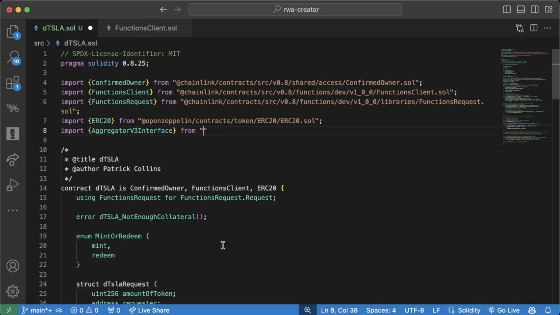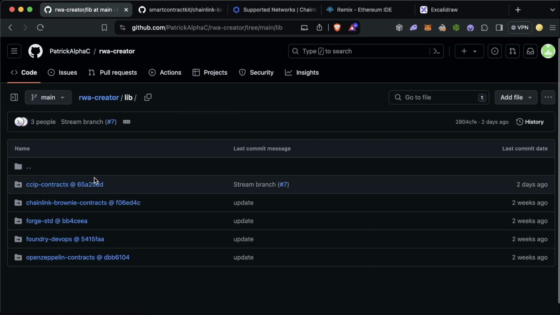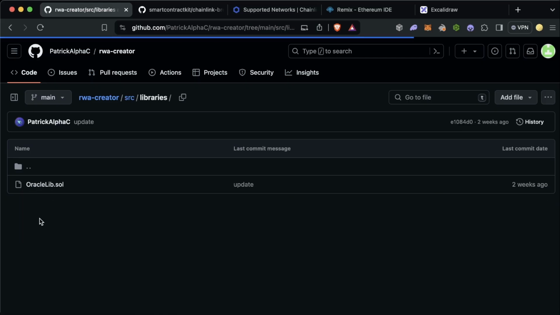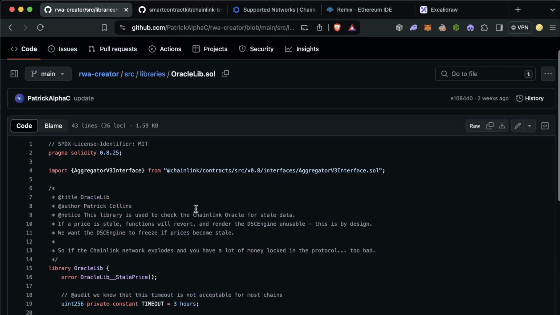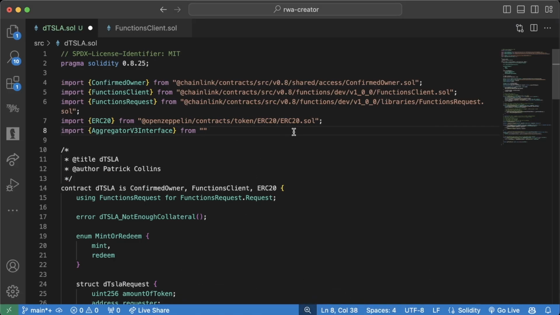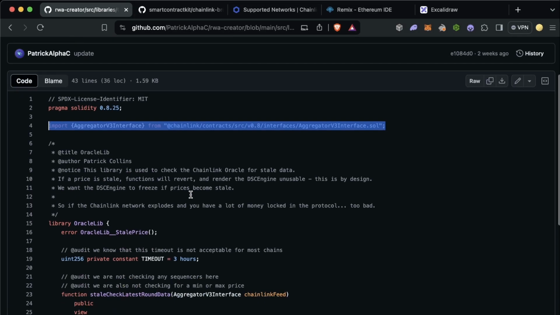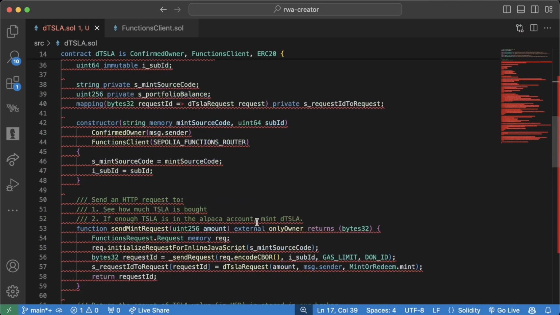If you're following along with the repo, we actually have this libraries folder where we're using this OracleLib, which does a little bit of staleness checks. I'm not going to go through that for now. I'm actually just going to copy this and grab directly from here. However, I do recommend using some type of Oracle library whenever you're working with Chainlink price feeds.